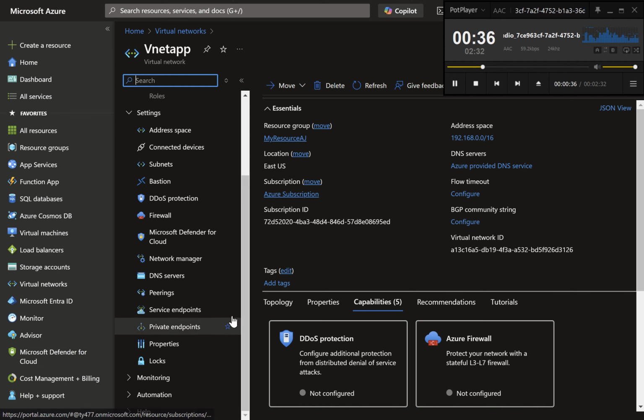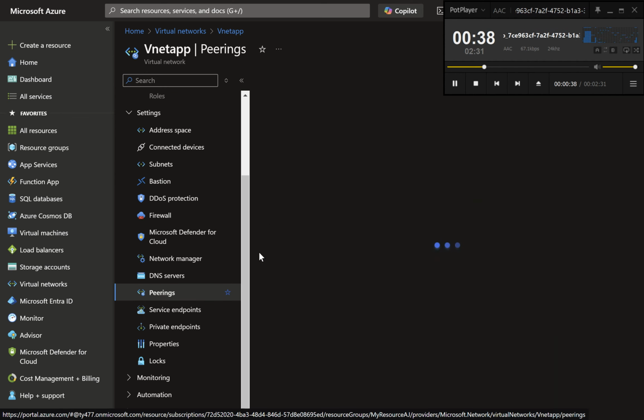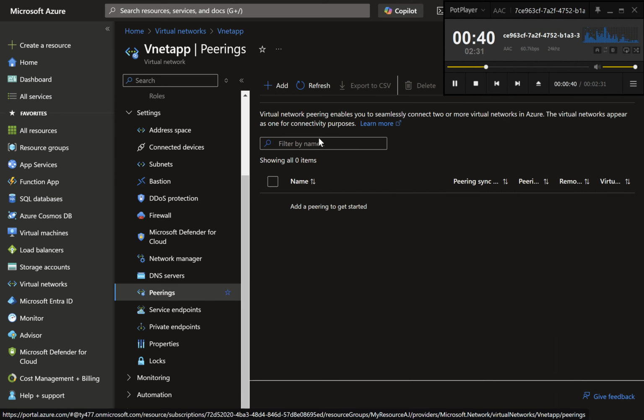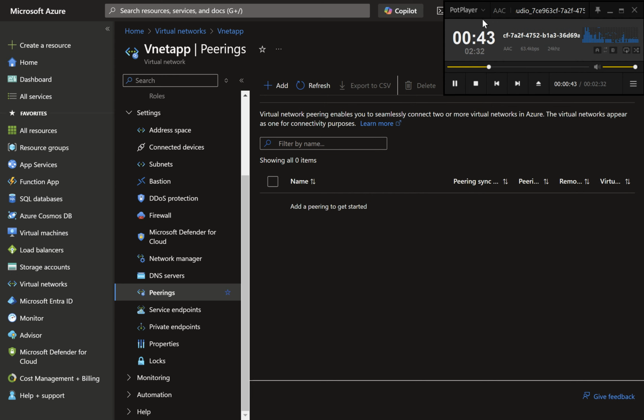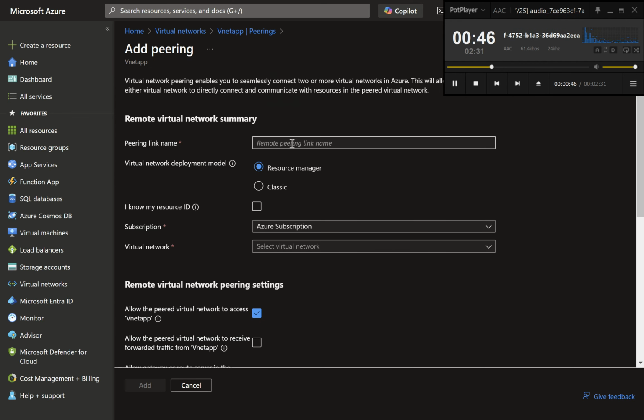Step 2. Access peering options. 1. On the VNet app overview page, select Peerings from the left-hand menu. 2. Click the Add button to begin configuring a new virtual network peering.